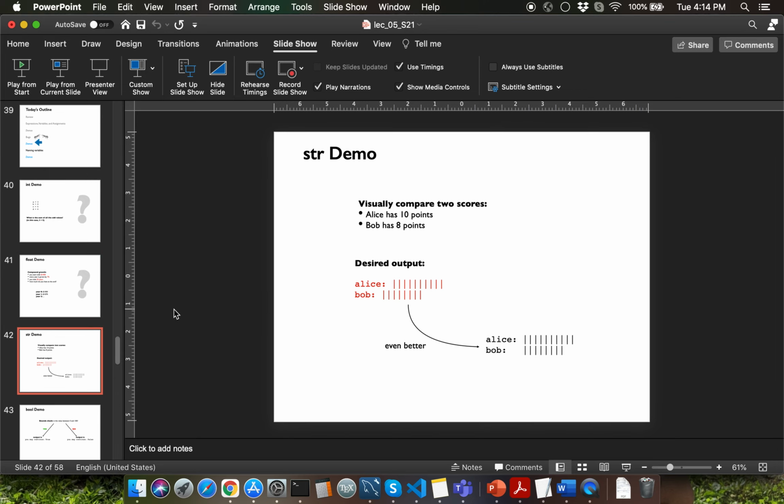Let's go through the string demo. For this demo problem, we are going to keep track of scores of two players, Alice and Bob here. Alice has 10 points, Bob has 8 points. How are we going to keep track of scores? We are going to use vertical lines to represent one score point. The program is expected to output the name of the player followed by a colon and followed by the number of vertical lines which represent that particular player's score.